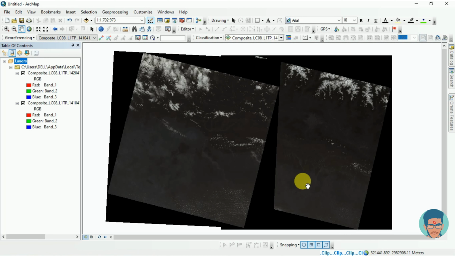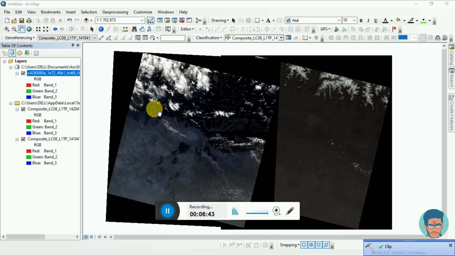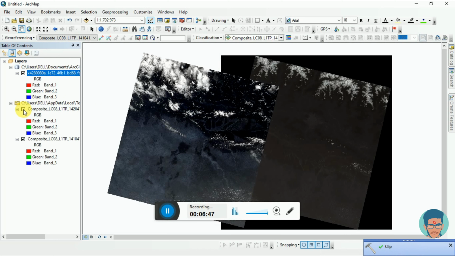It will take a little bit of time. You can see it's huge data, it has a large size, so it takes a little bit of time. No need to worry about it. You can see we can check this by removing this. We can see we have removed these types of black raw data that disturb our image.